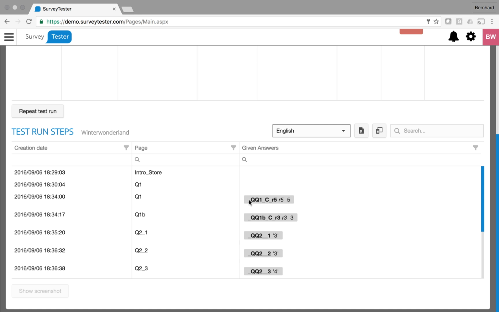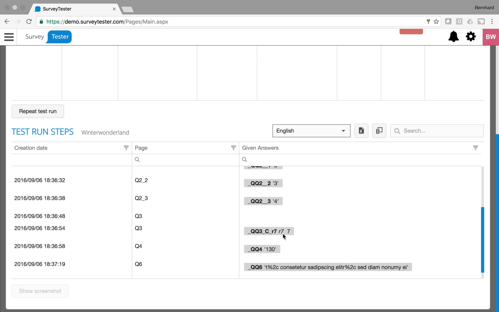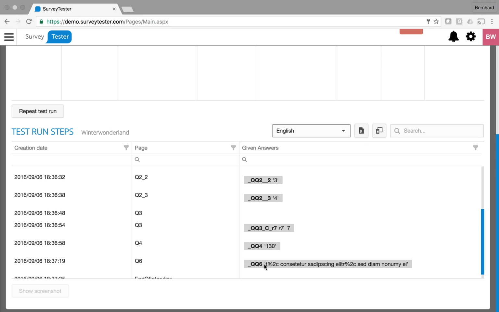First of all, I see this one is the internal code for the question itself. R5 is the internal code for the answer, and 5 is the label. I think we might be able to make some change in the future to this because for many people who are not very technical, this is confusing. But actually, 5 is the answer here, and then 3 was the answer here, and this is a text answer, and that's the reason why it has apostrophes. But then we see other question answers like this.